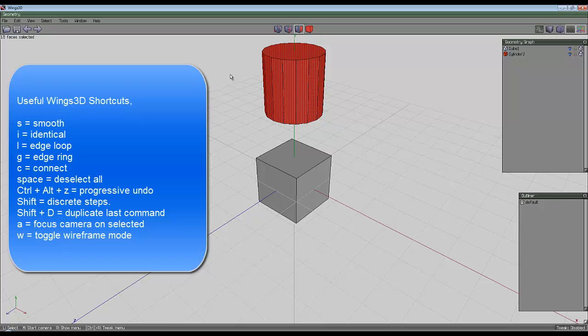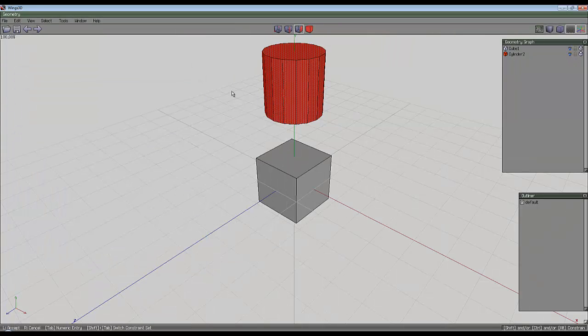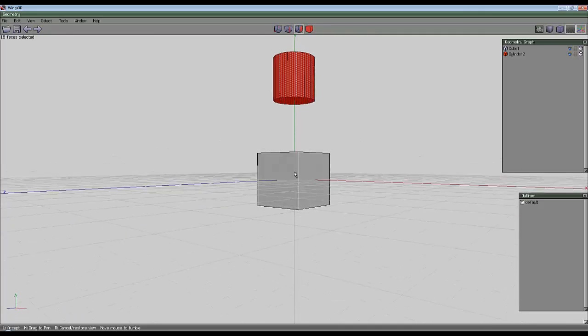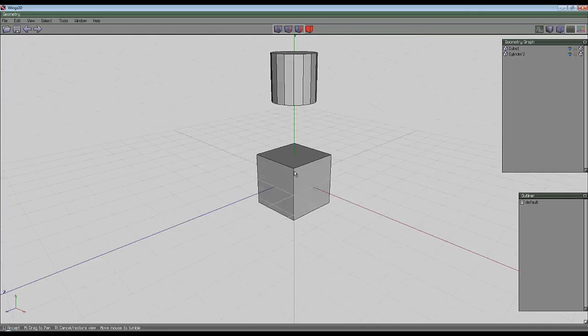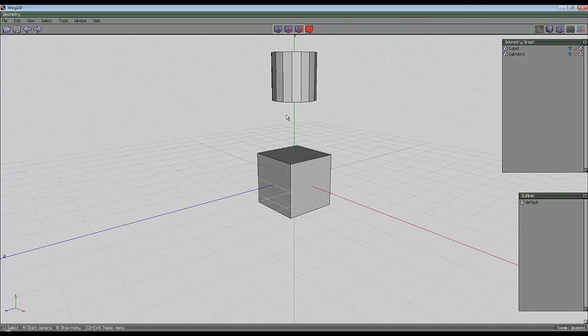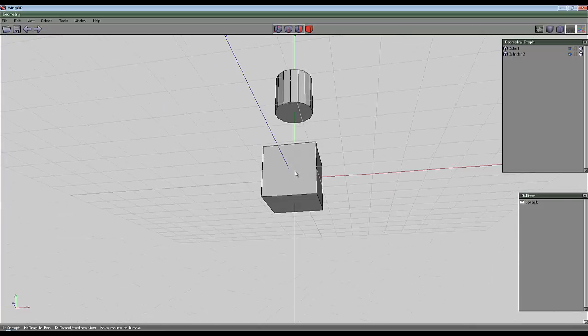With that cylinder still selected, right click, scale uniform, hold the control key down and scale it down, say 80%, and then space to deselect. So what I want to do is place this cylinder on the 6 faces of this cube.